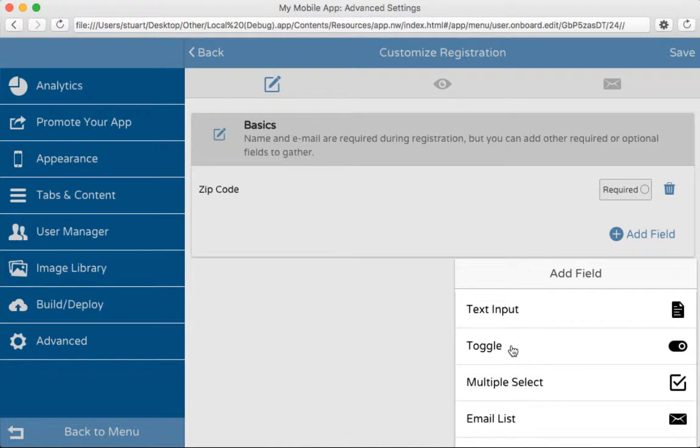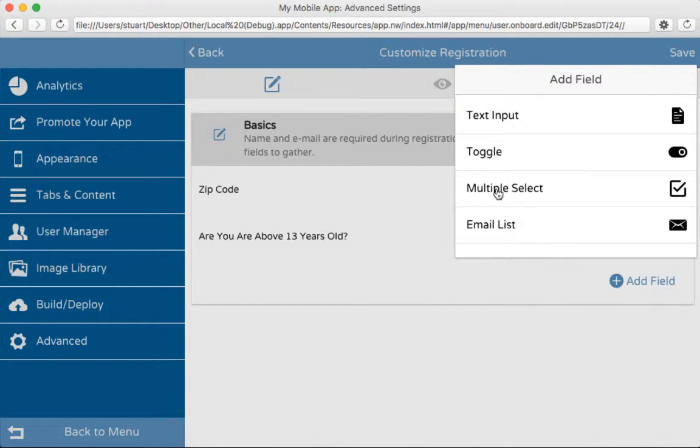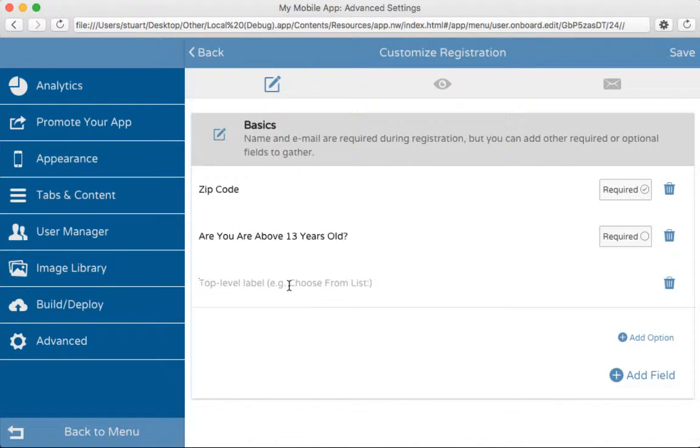A toggle input is basically a yes/no question. For example, are you above 13 years old? We can also make these required or optional. We can add a multiple select where we can ask a question and give the user the ability to select more than one answer.